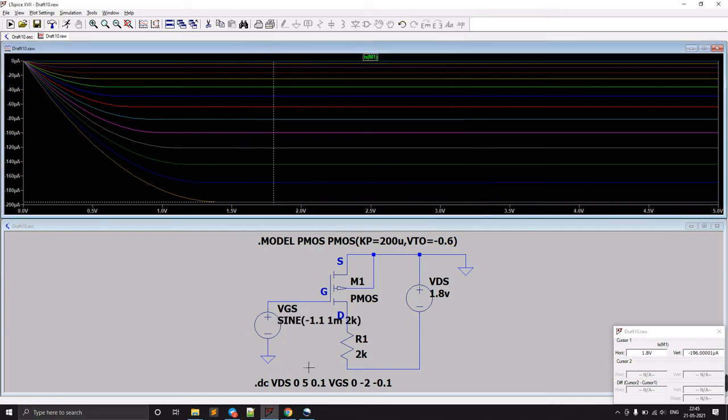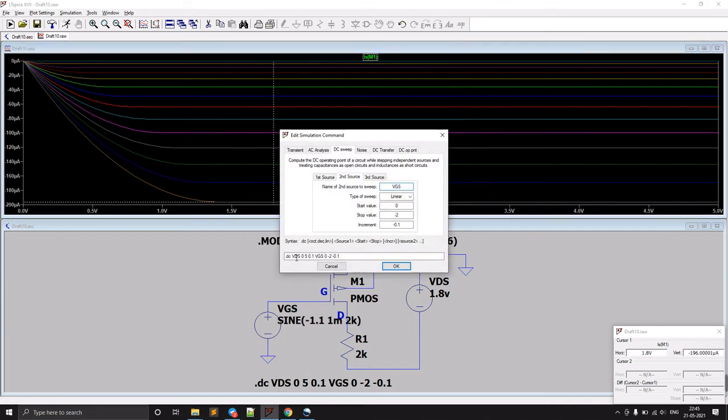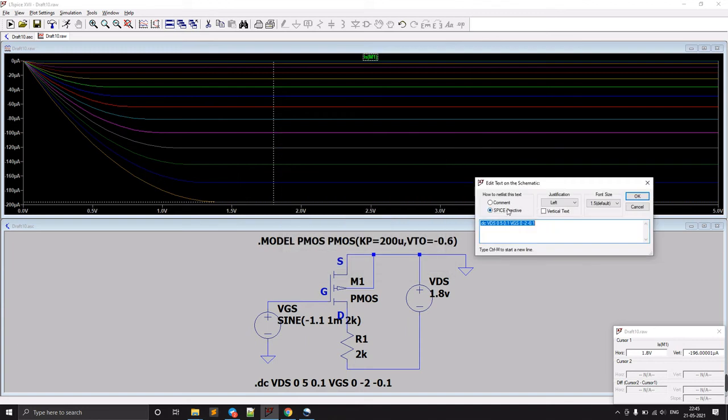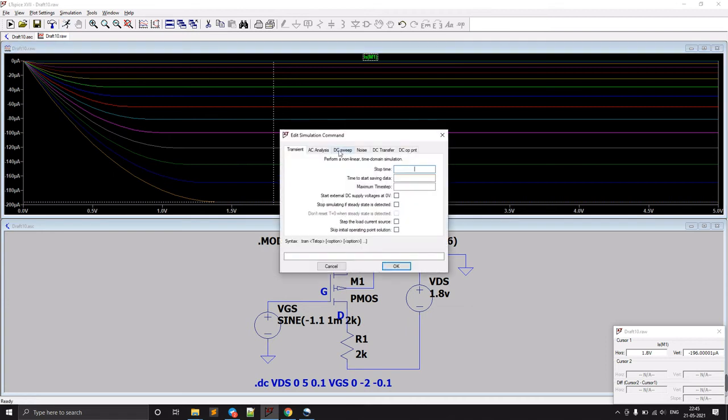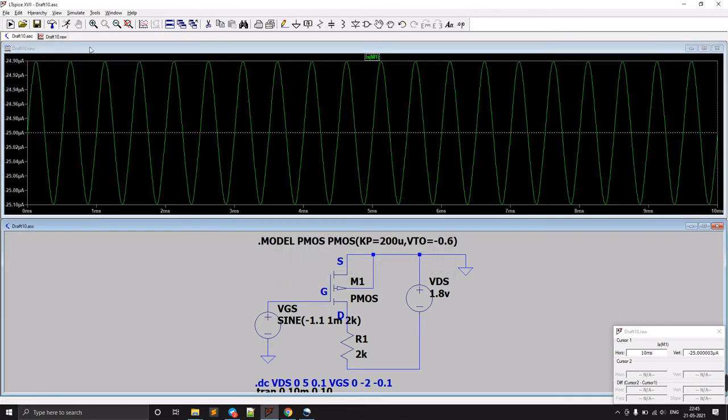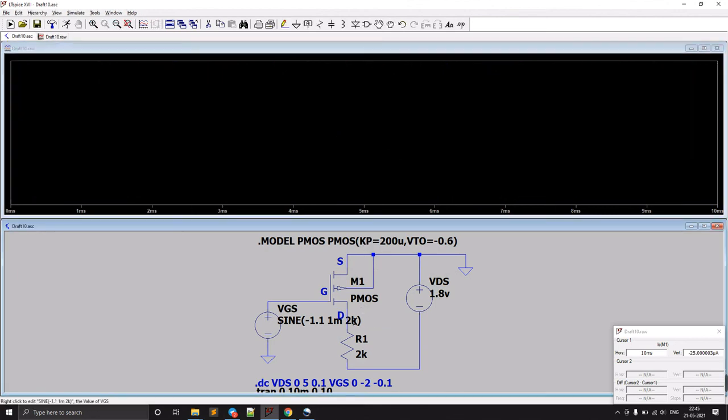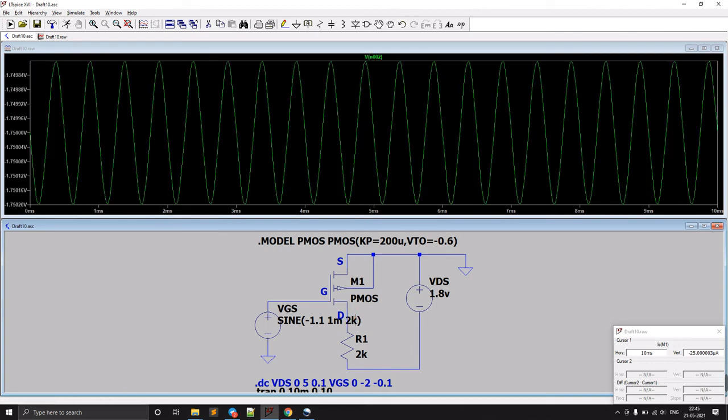Then click OK. Now we need to comment out this DC sweep. I'm commenting this, and we need to make the transient analysis. For this one, the stop time is 10 milliseconds, the start is 0, and the increment is 10. Click OK. Now if I run this, this is the current we are seeing, but we need to see the output voltage, so I'm looking at it here. Okay, this is the output voltage we are getting.